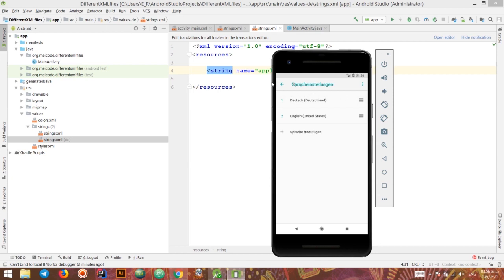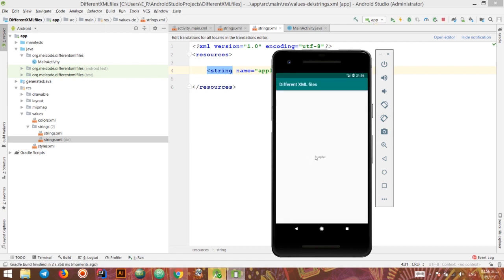Let's make it default. Now if I run my program once again, I can see that I'm getting the German value of my string, which is Apfel in here. And if you notice in here, when I define two different strings.xml files, it will create a folder in here and place all those strings in this folder.